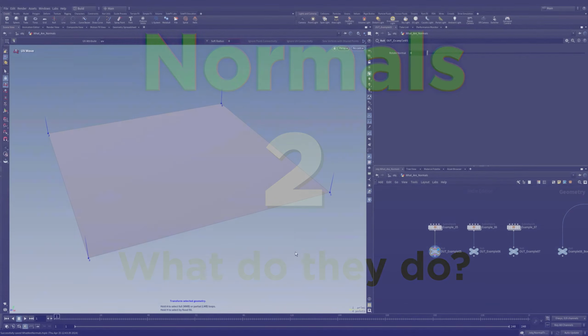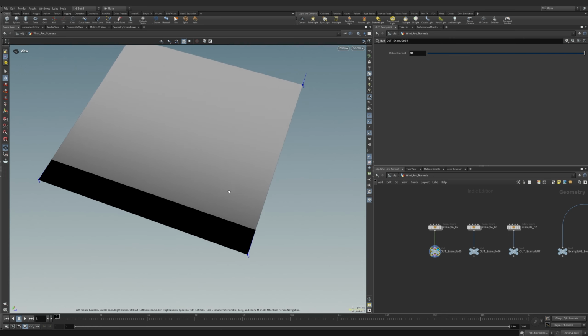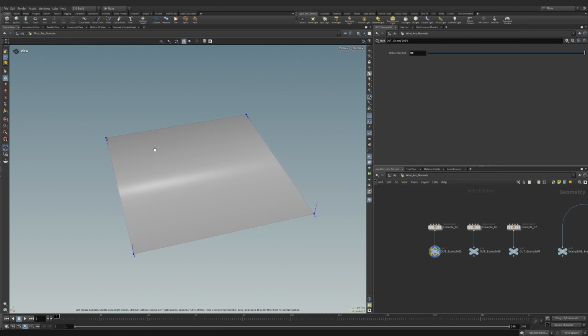Okay, so here we have our quad again with some point normals. And what I'm going to do is rotate the back two normals. See, they're rotating down, okay? And you can see that it looks like we have wrecked the surface shading, but actually we've turned a flat surface into a quarter pipe.